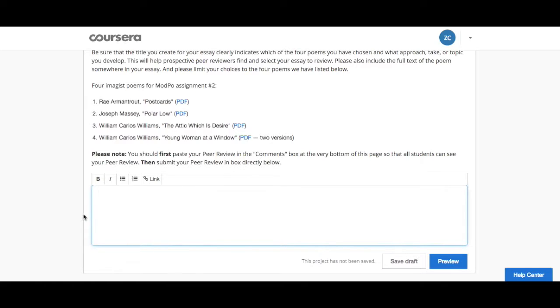Of course. Not that ModPo is going away, but it's a lot easier, I think, to find your essay in your own files than to go back and find it.